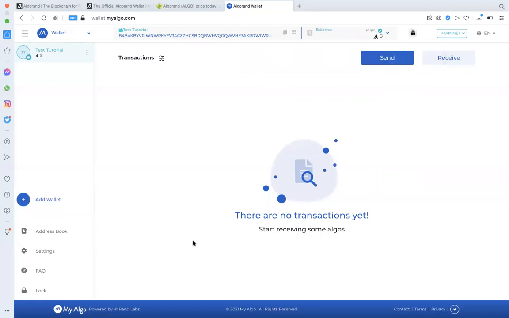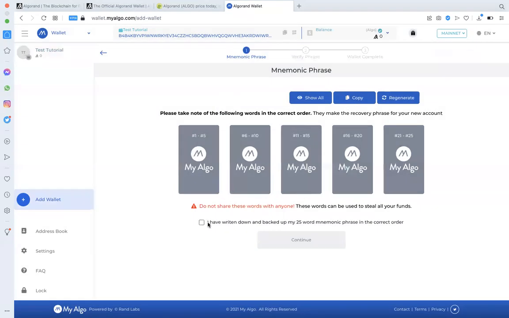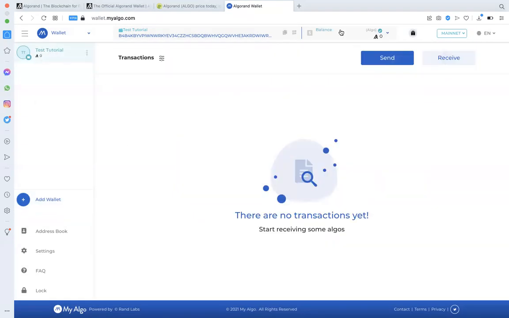So you now already have your wallet, and the name of my wallet is test tutorial. I can add another wallet, create a new wallet. Do you understand? And then do all of this again and again. But I don't need to do all of this, so I'll go back to my wallet. And here is my own wallet address. If I want somebody to send me Algo, I would click on this, copy it and send it to them so that I will receive the Algo.